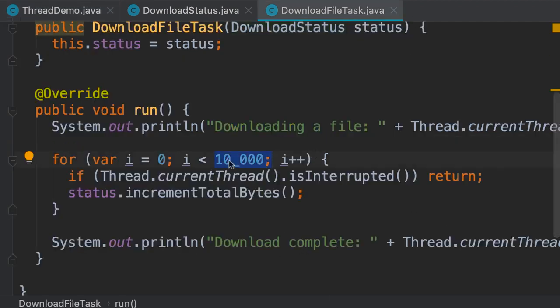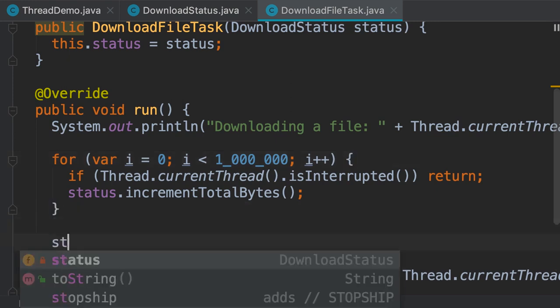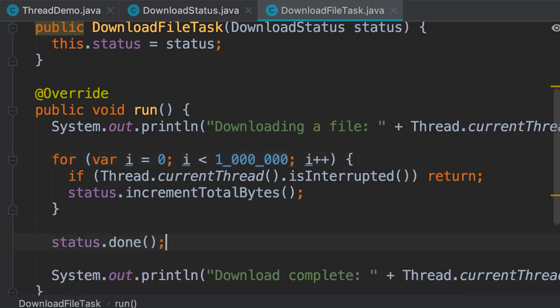Now, back to our download file task. I want to run this loop for 1 million times because I don't want this to finish so quickly. Now, after this loop, we're going to call status.done. We're sending the done message to our status object.